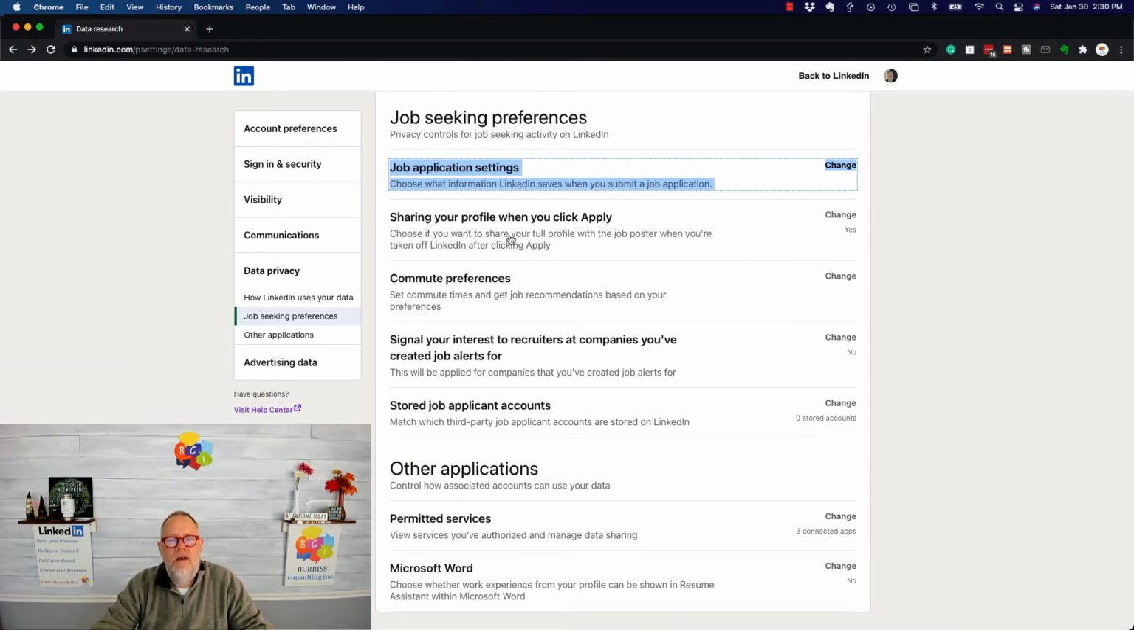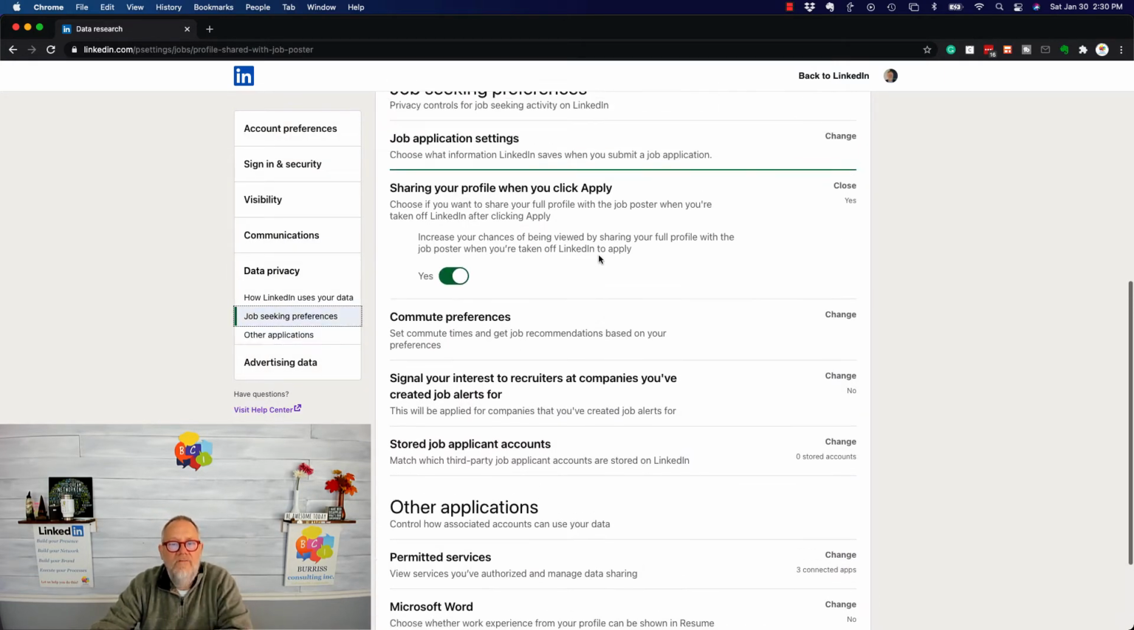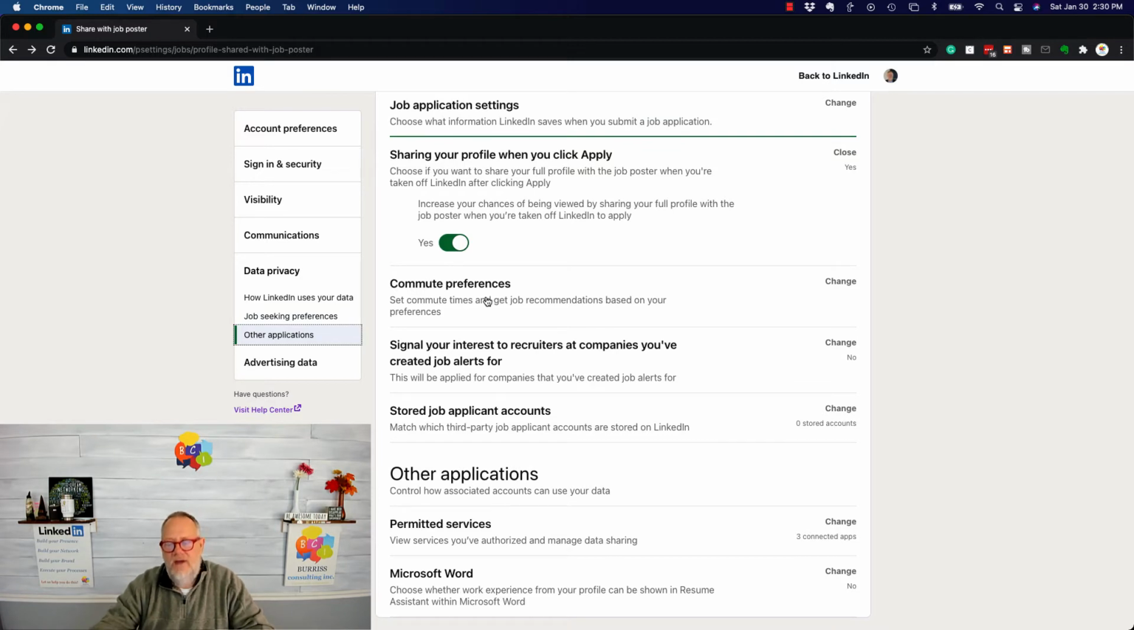The next piece is sharing your profile when you click apply. So if you're applying for a job, do you want to include a link to your LinkedIn profile when you apply? I don't use this, but I will tell you that if you built out your LinkedIn profile correctly, including that when you apply for a job would be beneficial. So I recommend job seekers leave that on. Again, as long as your LinkedIn profile is written well, telling your target audience who you are and what you do or want to do. Commute preferences is going to again take you to another window.